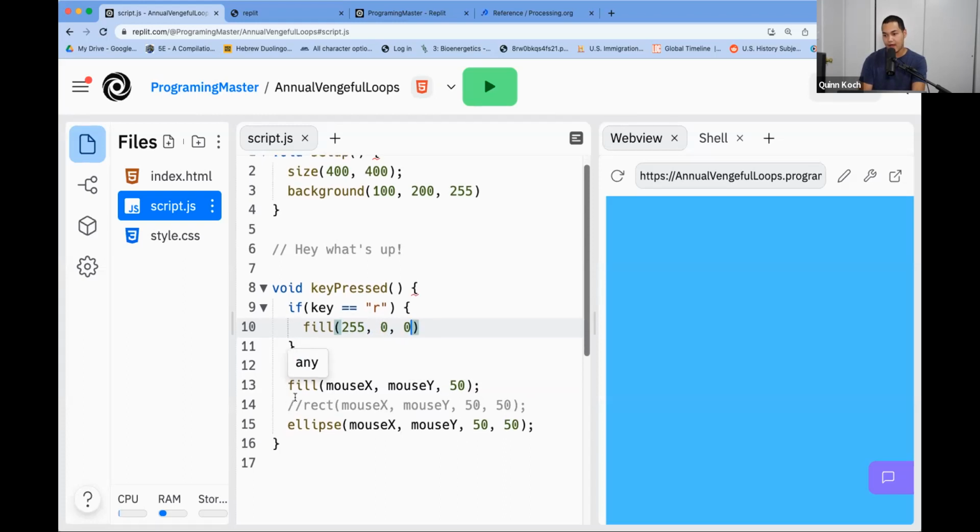So if key equals R, I'm going to say fill, left parenthesis, and then 255, comma, space, 0, comma, space, 0. The only problem with this is that this fill is going to overwrite it, so I could either delete it or I could comment it out with these 2 slashes. Good to learn how to comment out anyways. With 2 slashes, you can comment out your code.